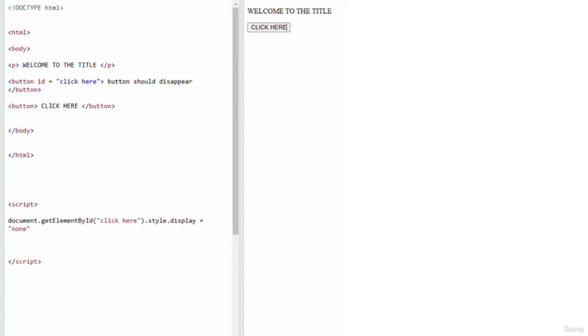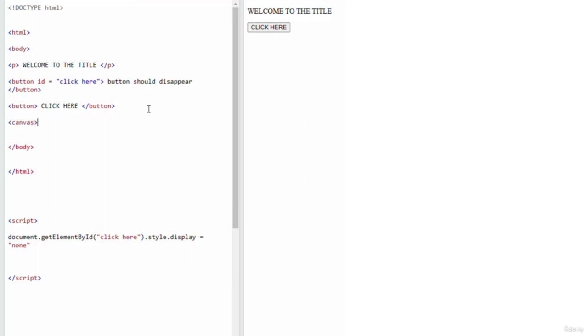The goal of the video is to be able to make one see an image. To make one see an image, one needs to type down the element called canvas. It will be important to write down an attribute ID. An attribute will be equal to C for canvas. The width of the canvas will be 600 and the height will be 600.